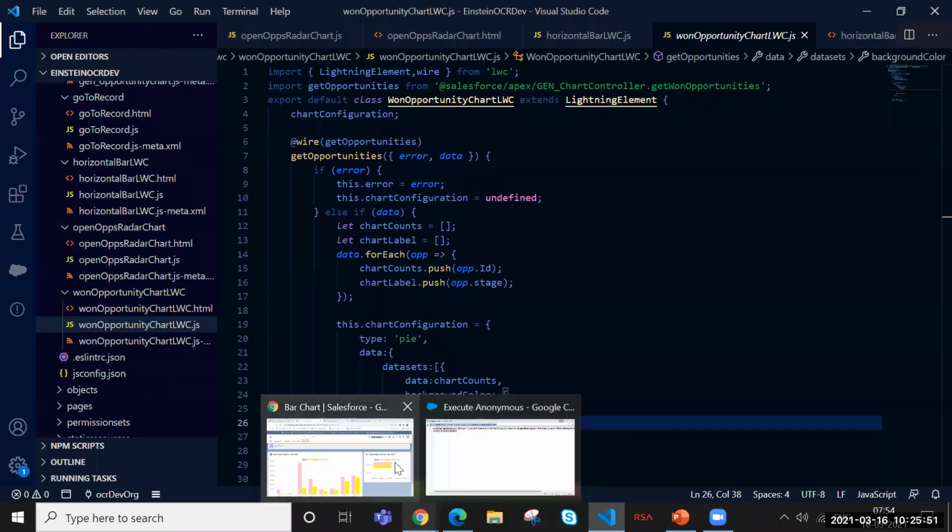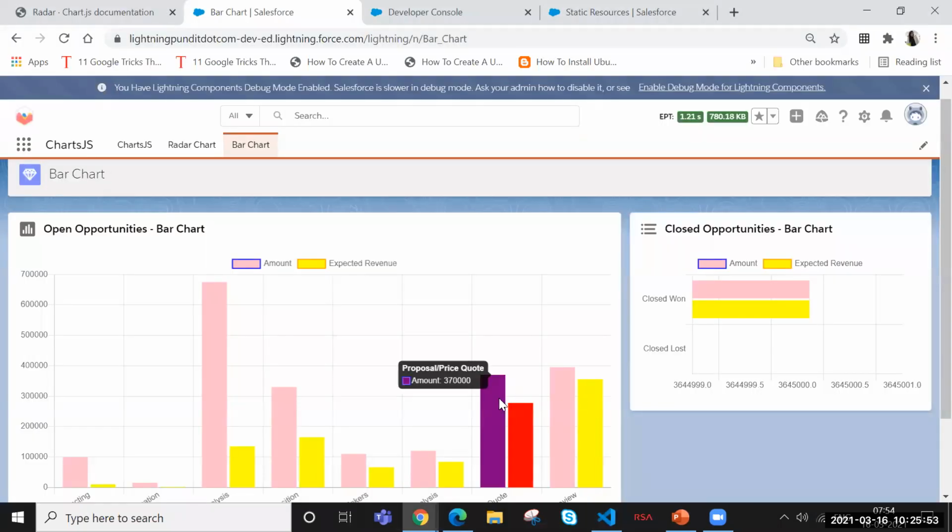So this is all about today's demo. I'm open for questions. If you have any questions, you can ask me. Yeah, thanks, Siri. There are a couple of questions in the chat. Can you check? How about the performance of the page if you use Chart.js?